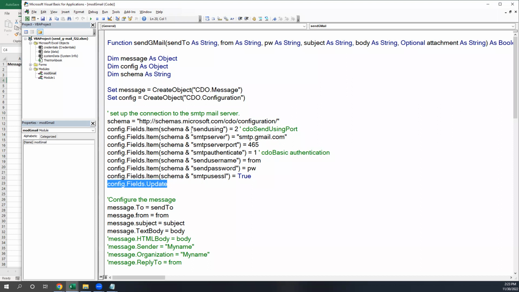This first set is saying, we've got a parameter here called send using. There are several different methods we can use to talk to a server. We're going to use this one, number 2, which is send using a specific port. It's different if I'm working with an Exchange server made by Microsoft, but if it's a normal SMTP server, this will be the preferred way.